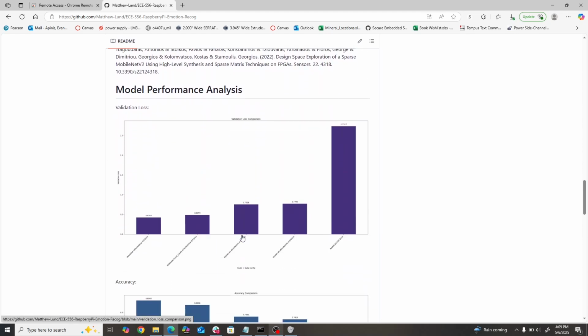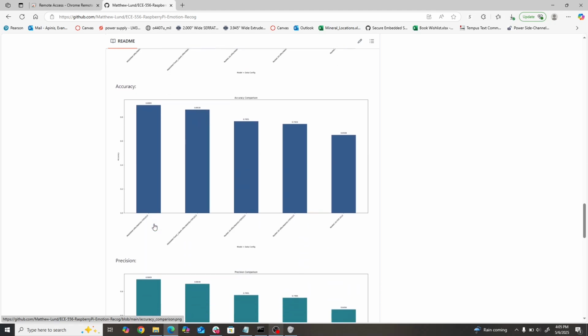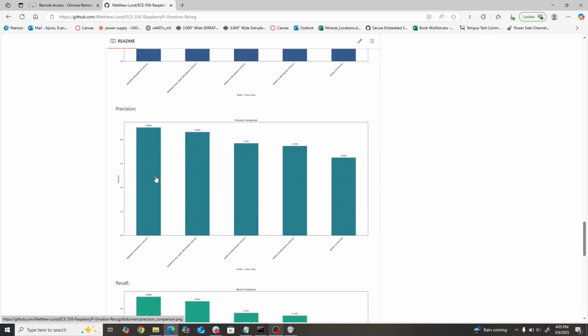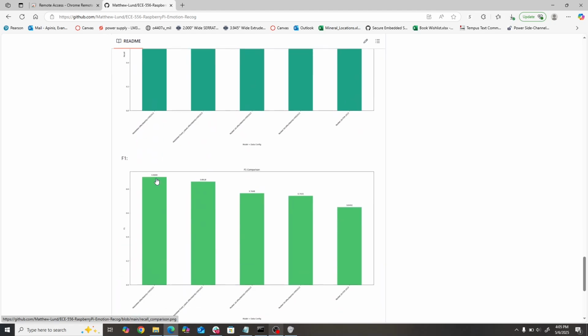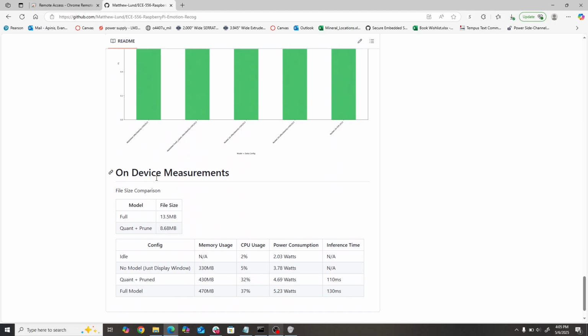And these were the performance analysis between models. We can see this is the MobileNet with EffectNet with the lowest validation loss, highest accuracy, best precision. So this sort of motivated our choice for that. As far as on-device measurements, starting with just the model size comparison, we have the full model, so not quantized, not pruned, and that was about 13.5 megabytes in size. And then we pruned and quantized the model 25%, and we got a final file size of 8.68 megabytes.